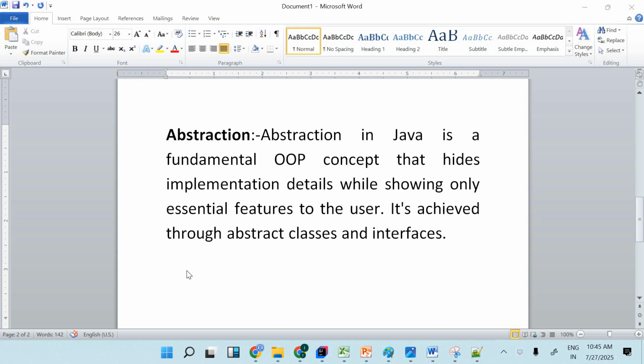So let's understand what is abstraction. Abstraction in Java is a fundamental object-oriented programming concept that hides the implementation details while showing only essential features. What does it mean, hiding the implementation details while showing only essential features? We will look at that when we implement it for the users. It is achieved through abstract class and interface. These are the two ways we have to implement abstraction, either abstract class or interface.